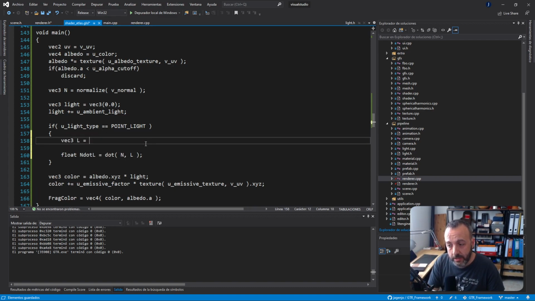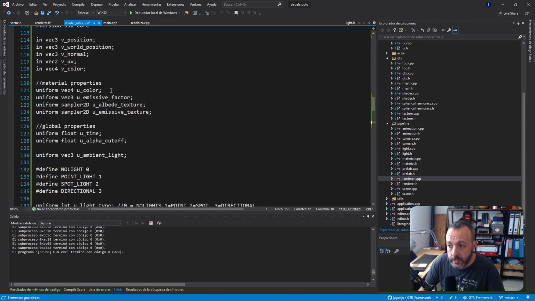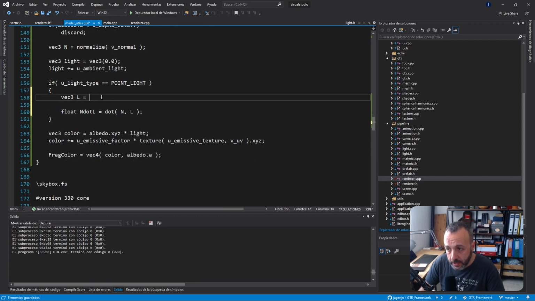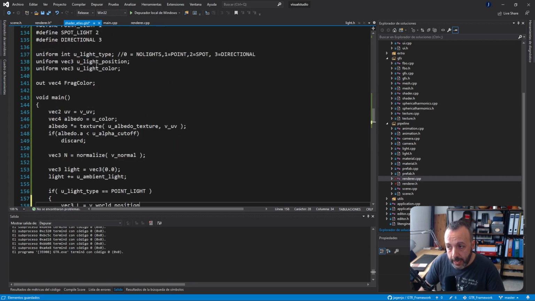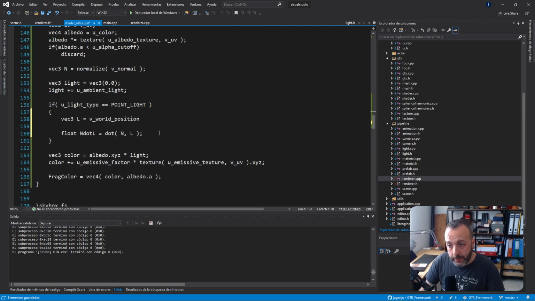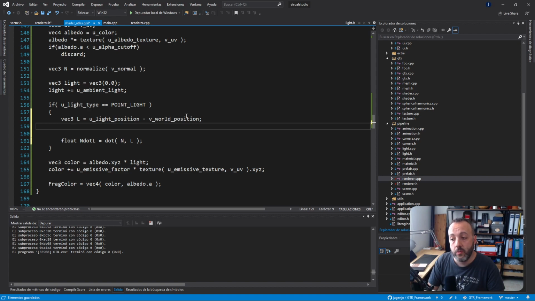And the L vector is going to be the vector that goes from this point to the point light. The point I'm drawing now, of the car, or the floor, or the house, to that specific point, to the light. I know where the point I'm rendering now is, which is here in wall position. And I know where the light is, which is in light position. So remember, when you want a vector that goes from one point to another point, you subtract the starting point from the ending point. So I want to go from wall position to the light, so it's light position minus wall position. But I'm going to need this normalized, because all the vectors have to be normalized.